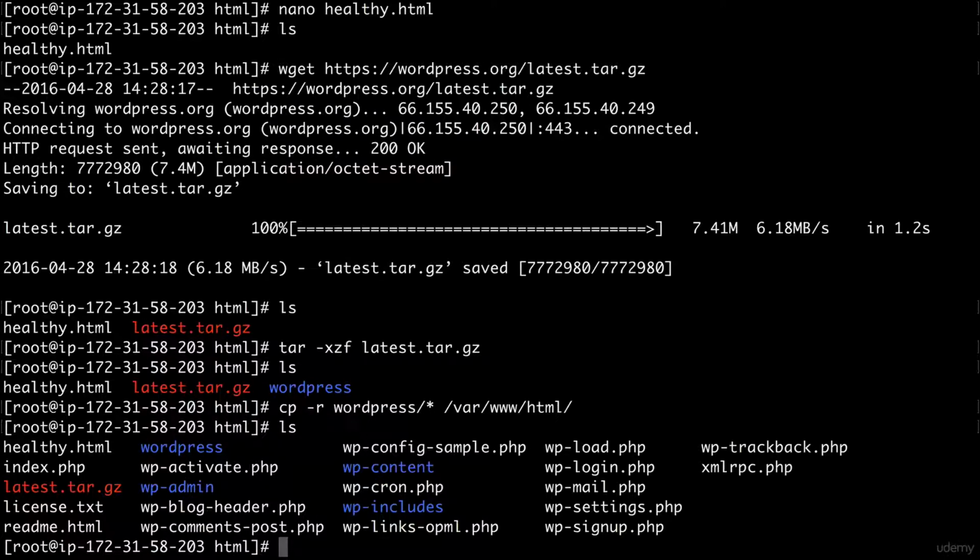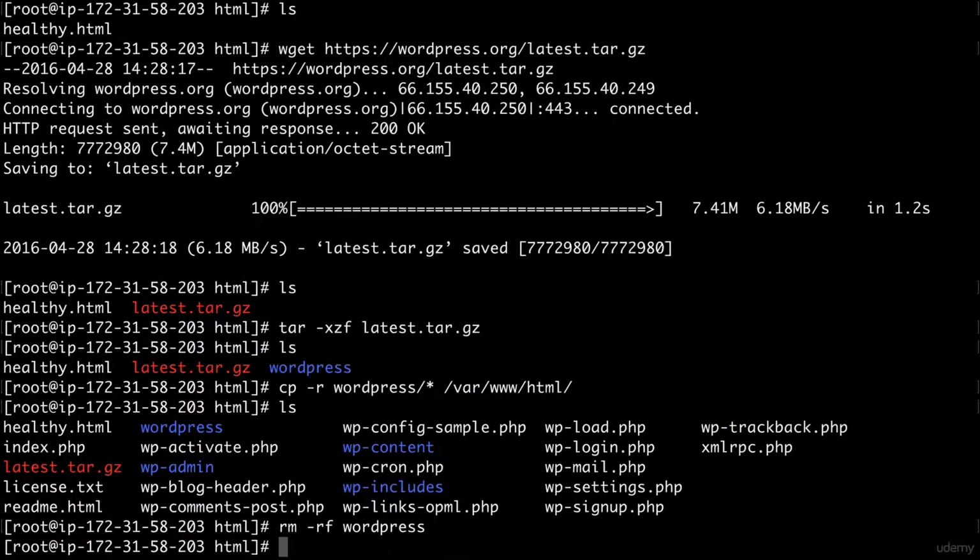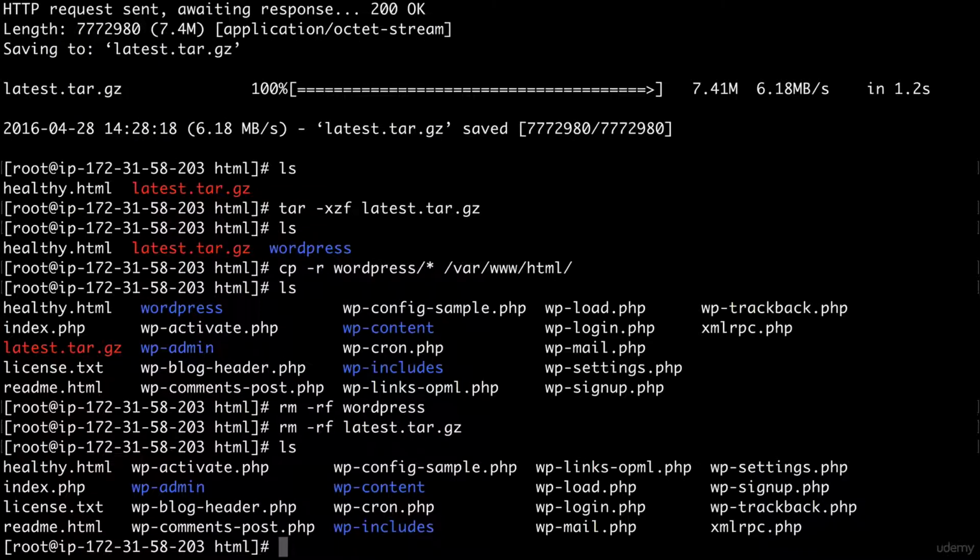And so what I'm going to do is remove the wordpress directory. And then I'm also going to remove the tar file that we just downloaded to save some space. Okay, so now we've got our WordPress installation files all in our HTML directory. Just going to clear the screen.